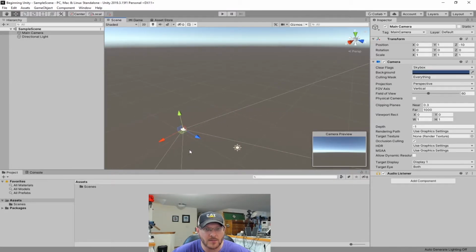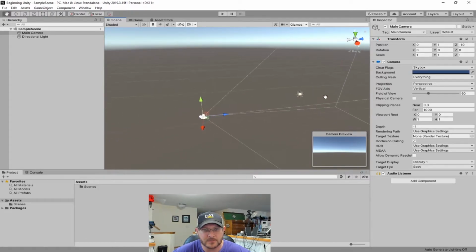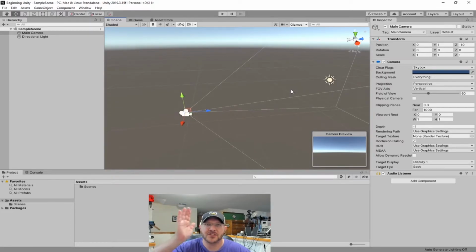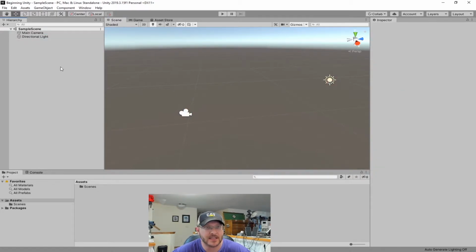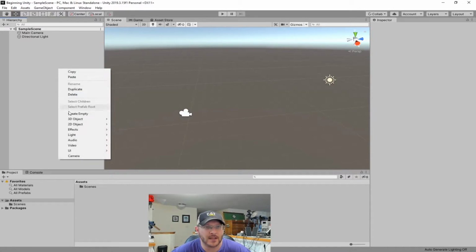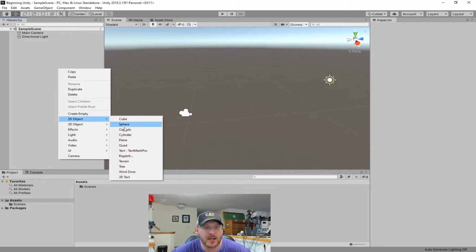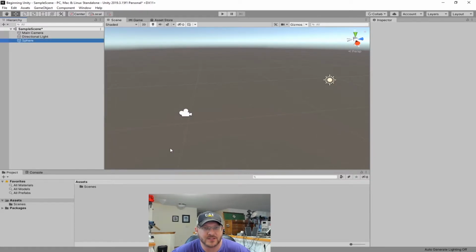So now what I'm going to do is move around so I can see my camera. And then you have a light source, so that way it does shading and stuff like that. You can delete the light source, you can keep it, whatever. We're going to keep it, because I'm not going to do anything fancy. So what we're going to do is, like I said, just change the color of an object. So I'm going to right click and we're going to choose 3D object, and let's go with a sphere.